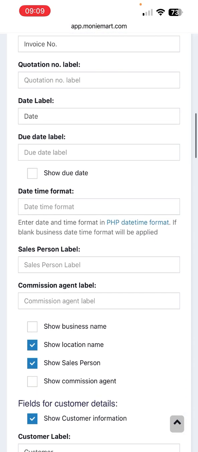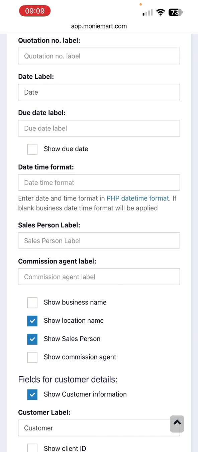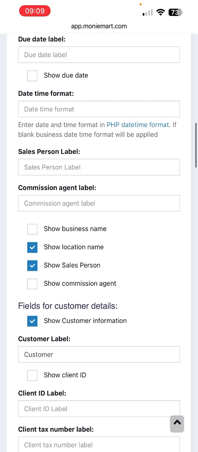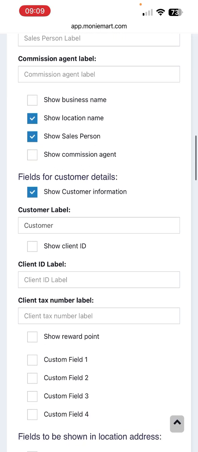Maybe the customer buys on credit. You can just enable that, so you show the due date on the invoice you print for the customer. Show the business name, you can enable. Show the location. Show sales person. Show commission agent, you can enable it. Show customer info, you can just enable that one too.